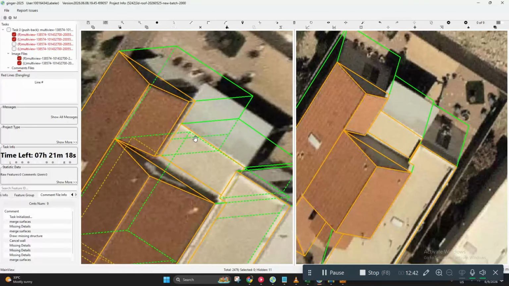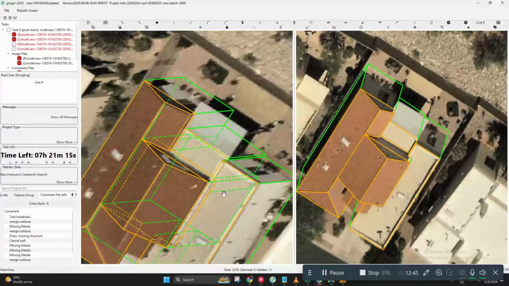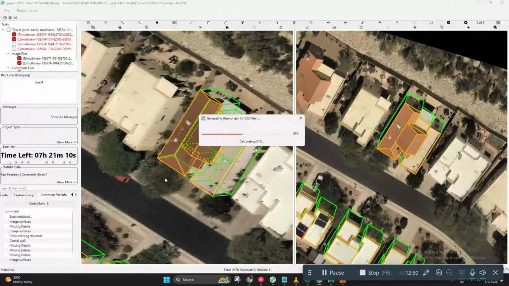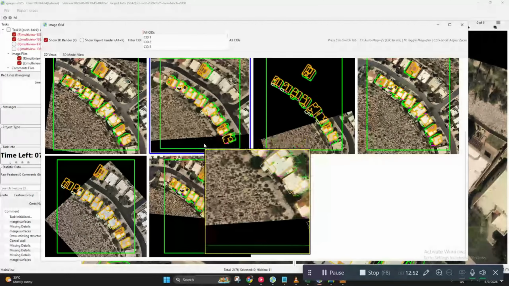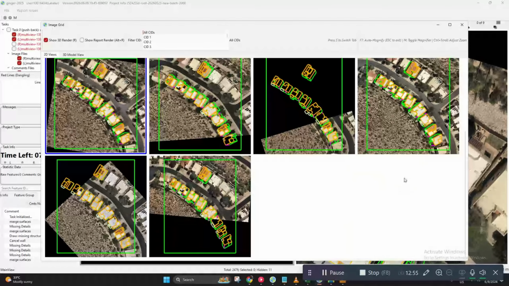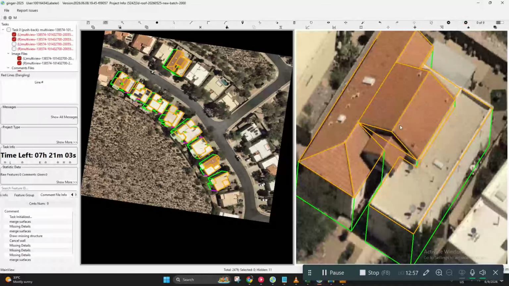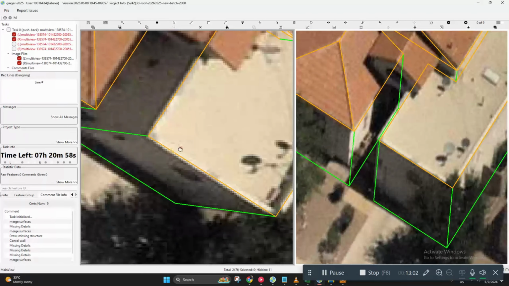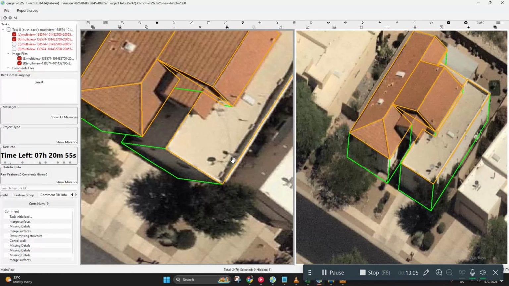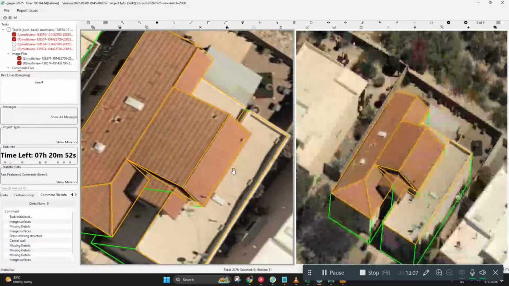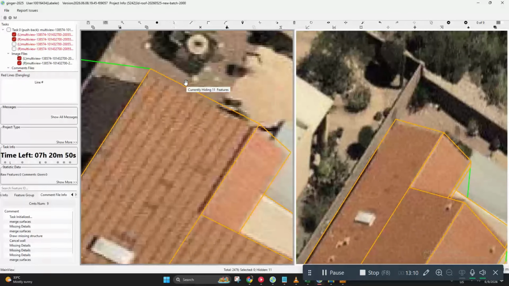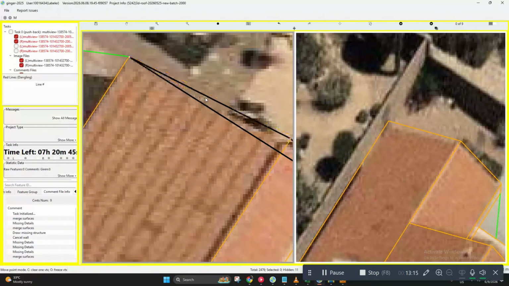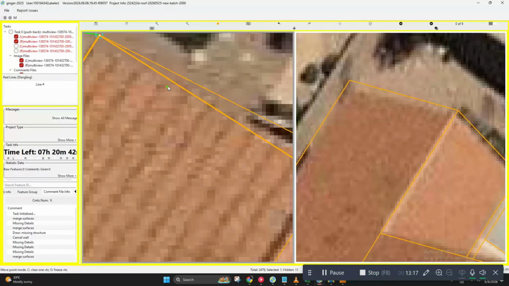Yes, so I think let's check other views. And let's do some minor adjustments. So for this one, I think we can just use M, okay, to adjust some minor adjustments, like so.